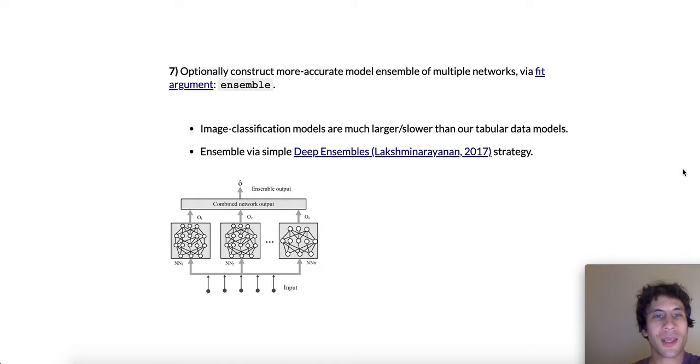We can optionally construct a more accurate model ensemble of multiple networks by specifying the fit argument ensemble. Here we use a very simple ensembling strategy that's popular for deep learning in particular, called deep ensembles, in which you just train multiple copies of the same neural network with different random initializations. There's also some additional randomness in the training process due to stochastic gradient descent, which operates on random mini-batches of data.